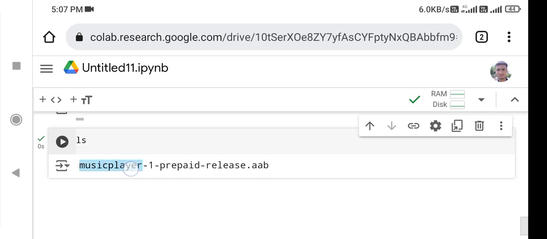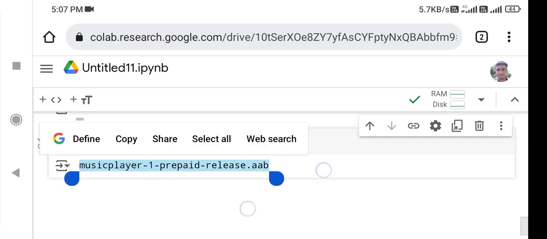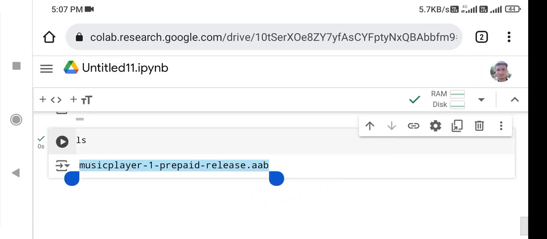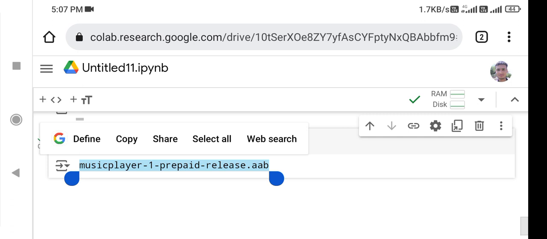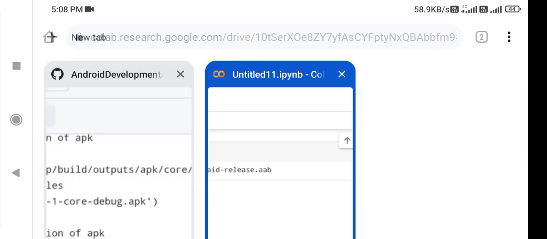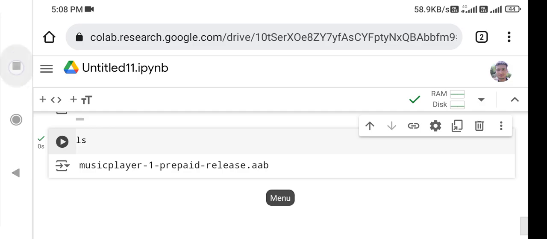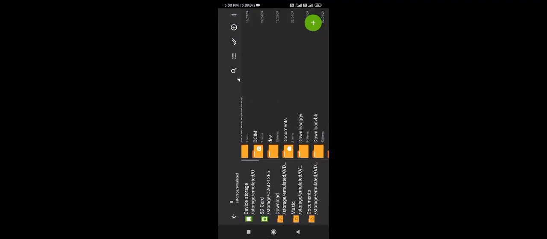Yeah, you can see this is the .aab file that is generated and it is ready to be released on Play Store. Just sign it and you can release it, but don't try to release this file, because it may be copyrighted or you can get issues. But the main summary of my thought is that it is ready to be used.